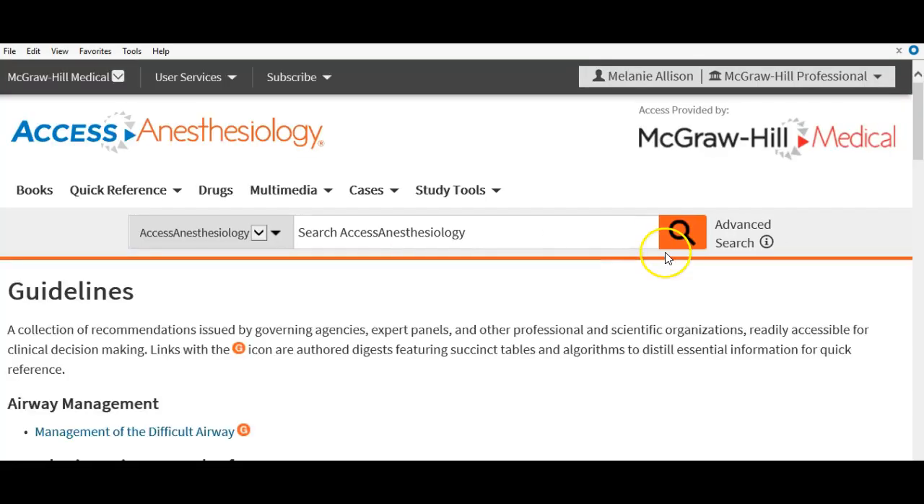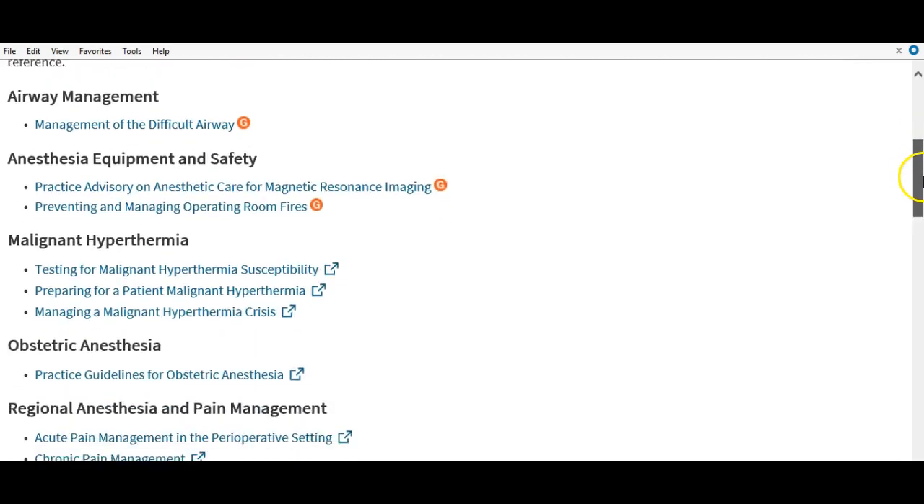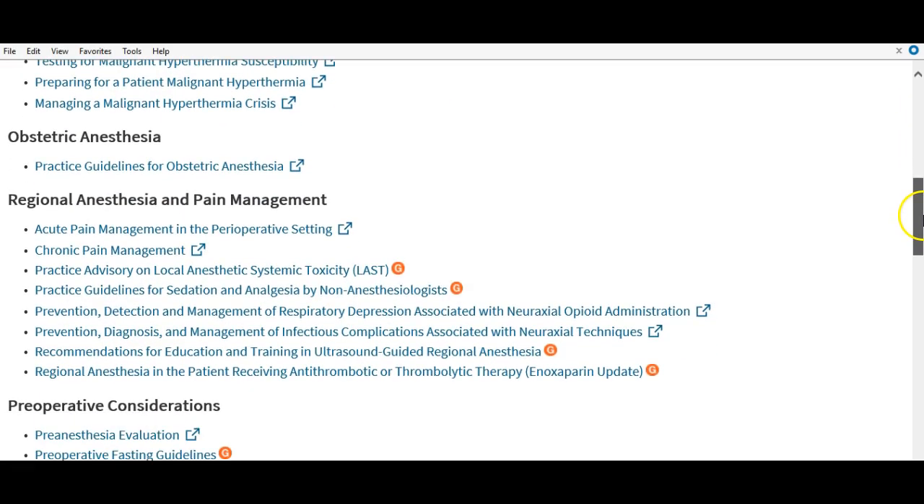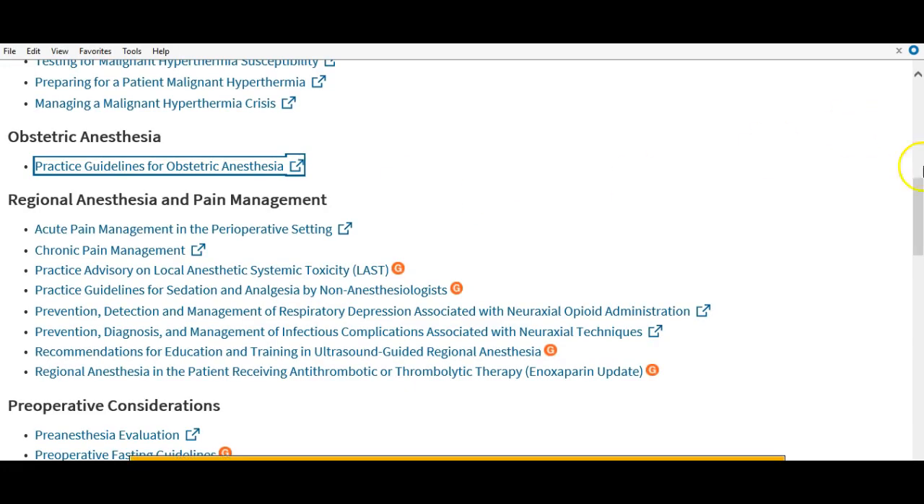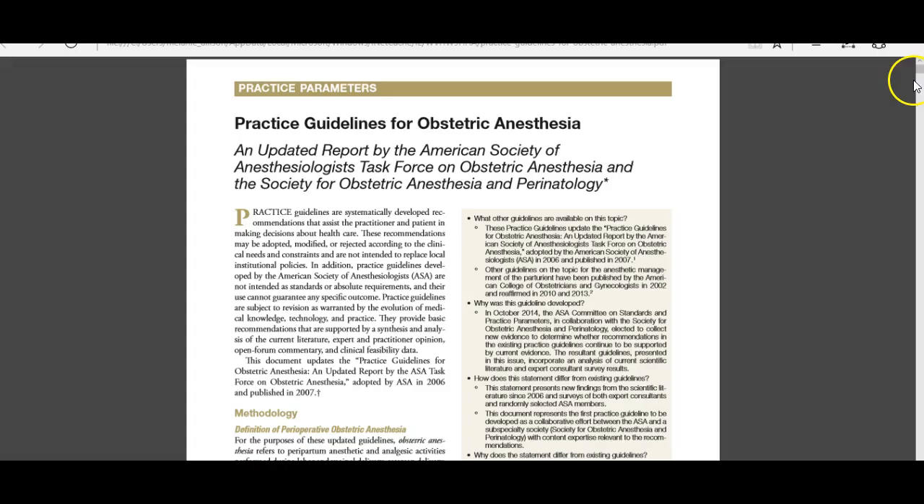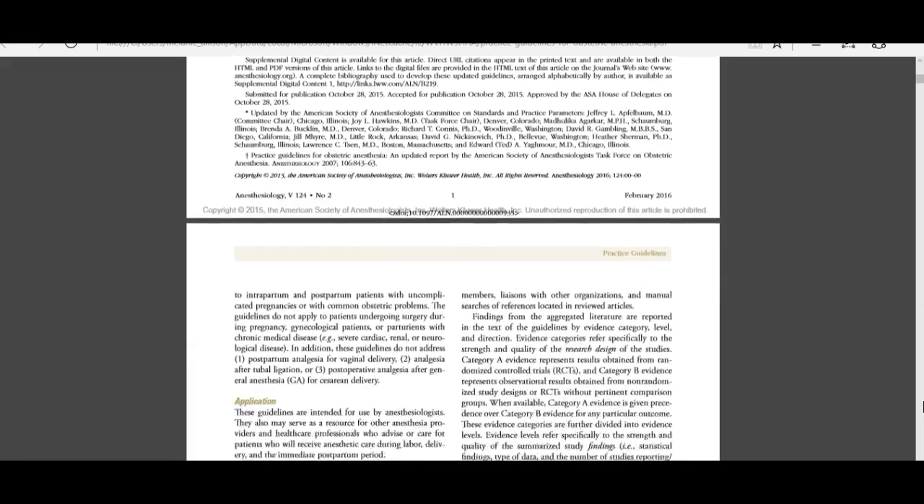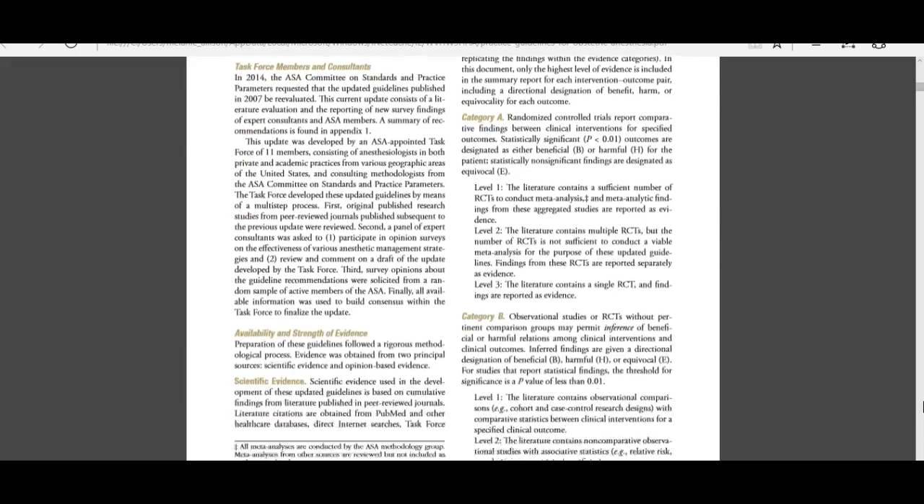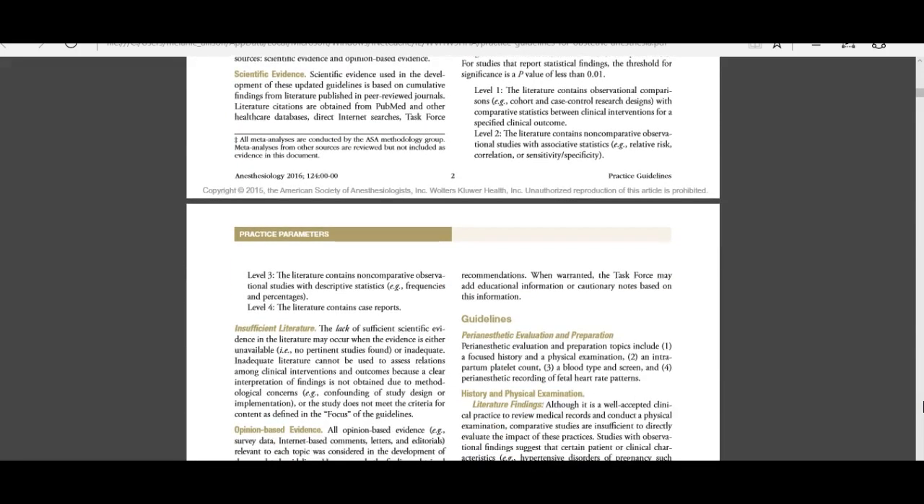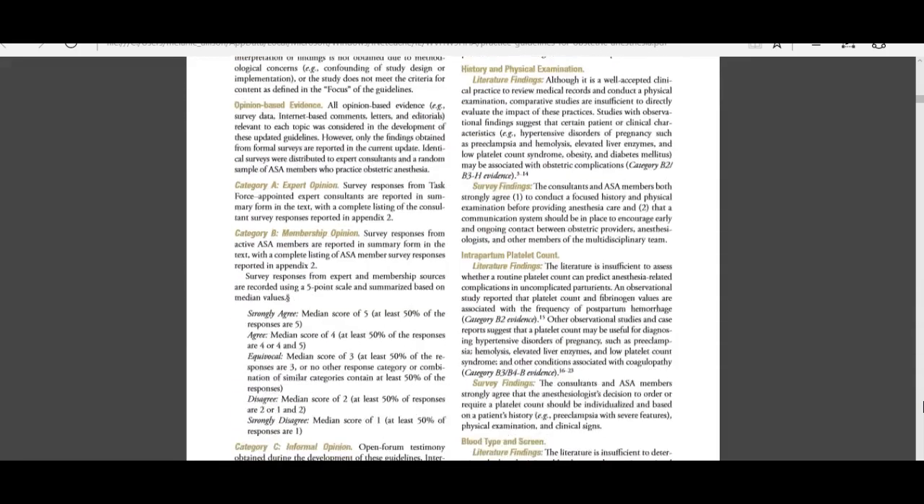We also have guidelines here that are pertinent to anesthesia practice. So you can take a peek here at this one on obstetric anesthesia. And here you can see the guideline, and this is coming from Anesthesiology 2016, the journal.